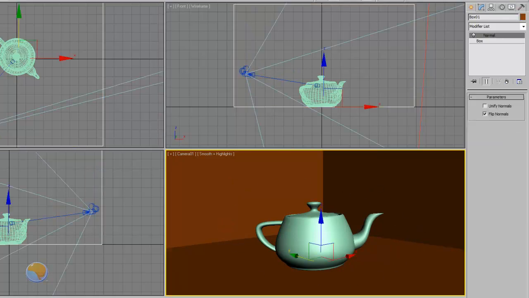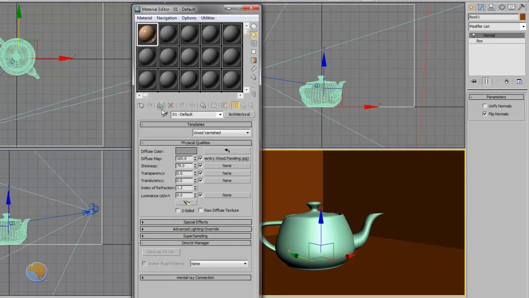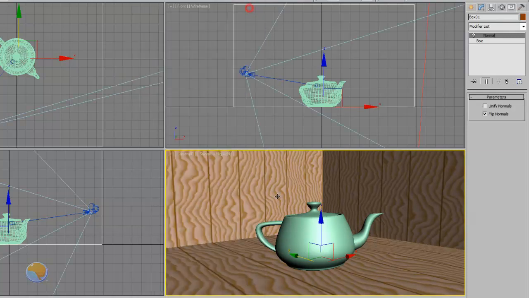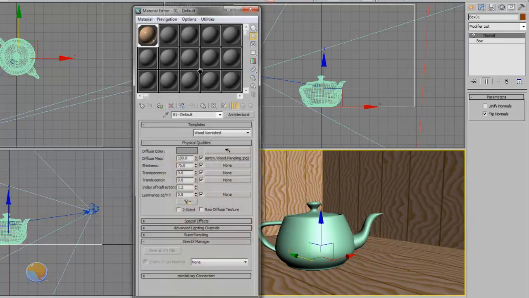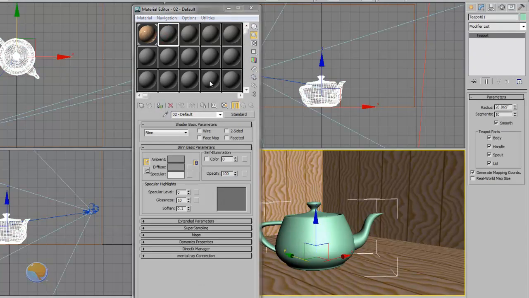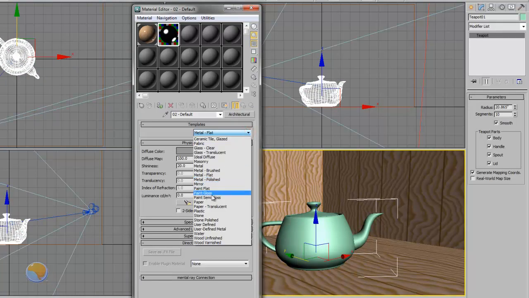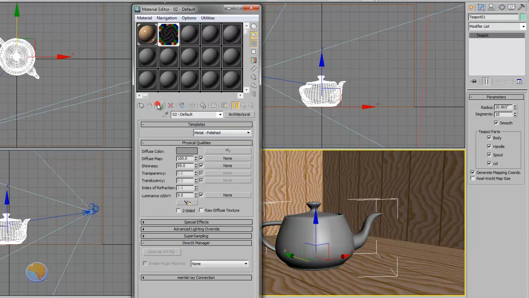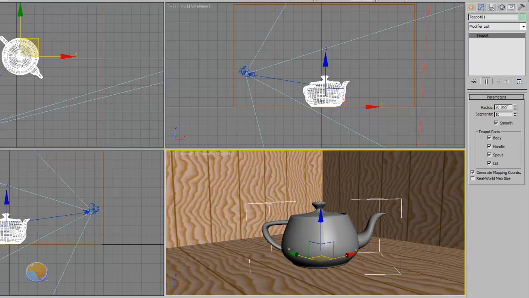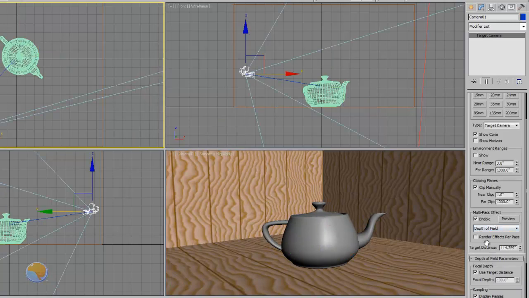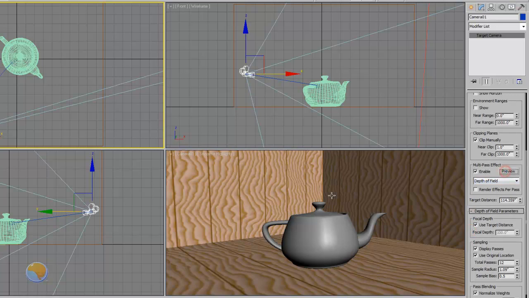this viewport. So let me put a texture on this box here, make it a little more interesting, and maybe just a simple texture on my teapot. So now when we select that camera and use our preview and our depth of field, you can see a little bit of a change.